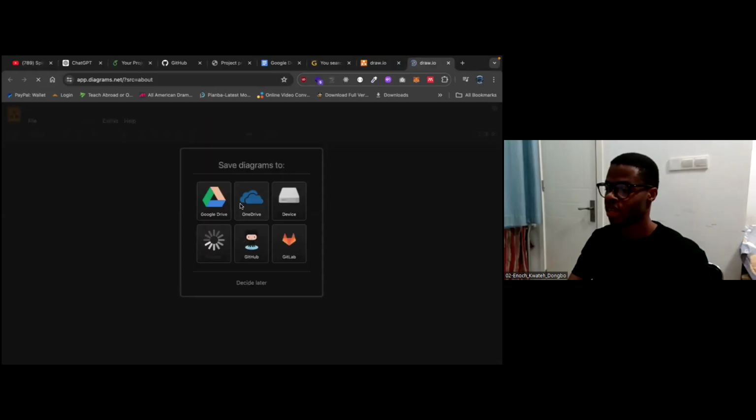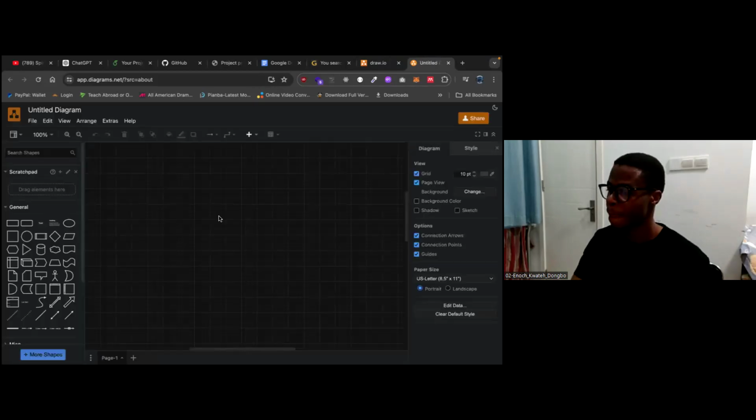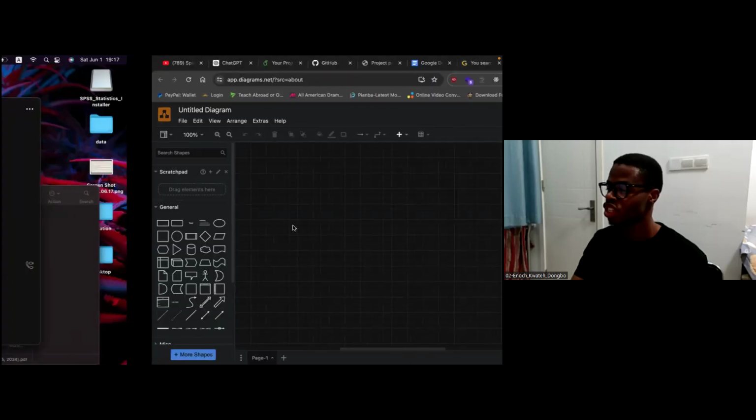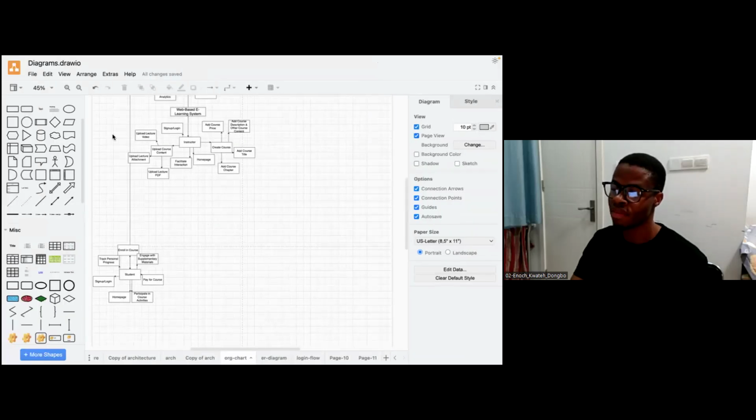All right, so this is the online interface. You can choose to connect using any of your profiles. If you have an account, maybe a OneDrive account, you can connect them. And if you don't want to use any of them, you just say decide later. And this is the interface. It is pretty similar to what you have here. Everything is just the same.